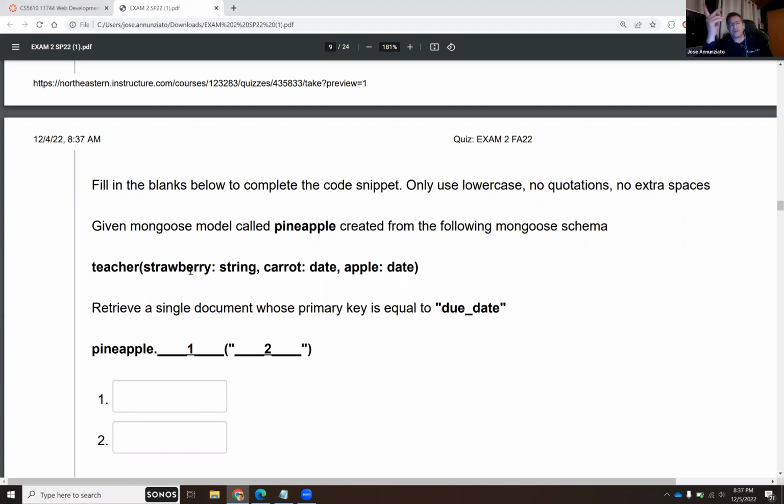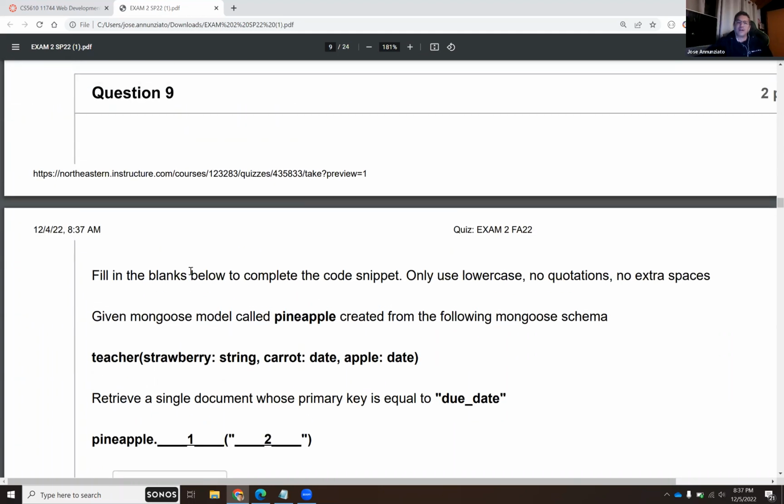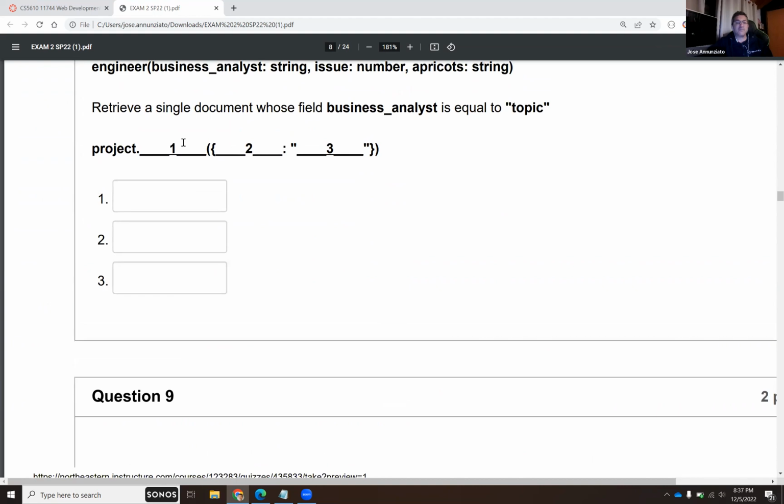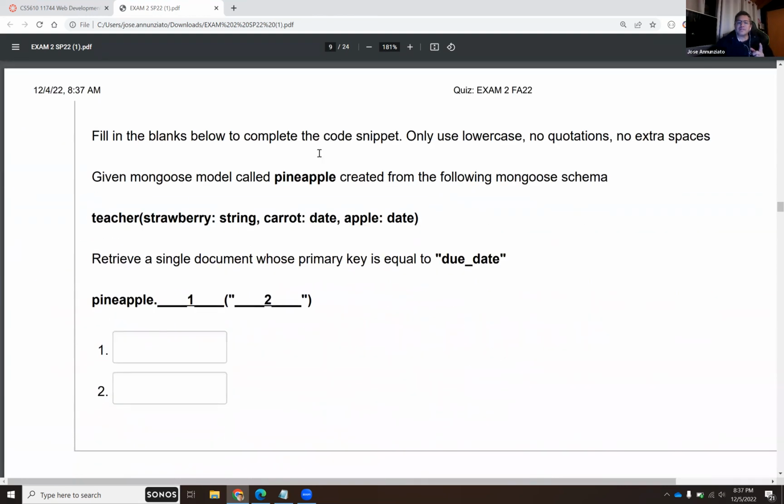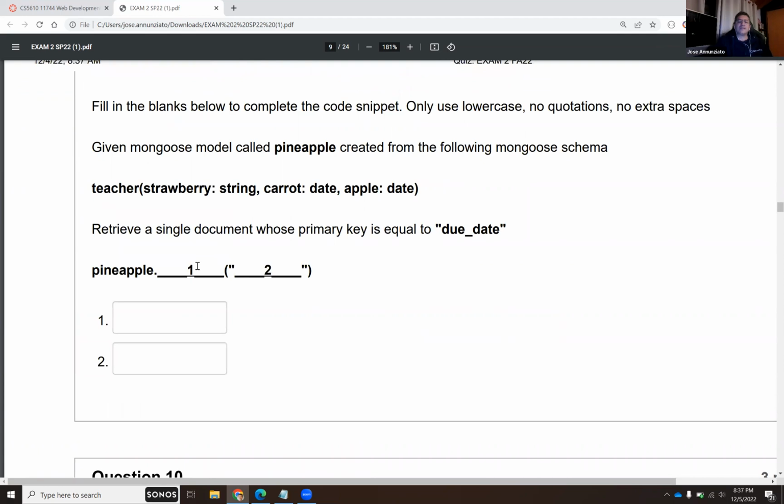Well, you can do it two ways. You can do find one like we did before, find one, and then this would be underscore ID equal to whatever value you want to match. So find one underscore ID and then the value. But notice the fields here. They're giving us obviously one placeholder for the finder, but for the other pattern, they're giving you just one blank.